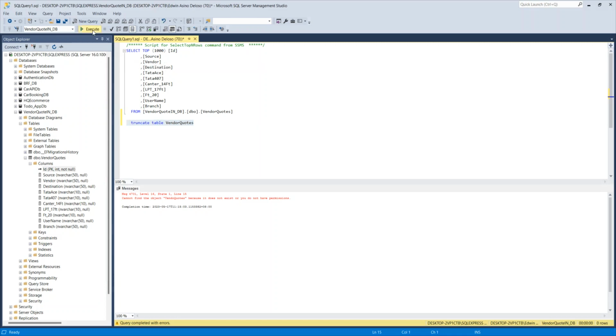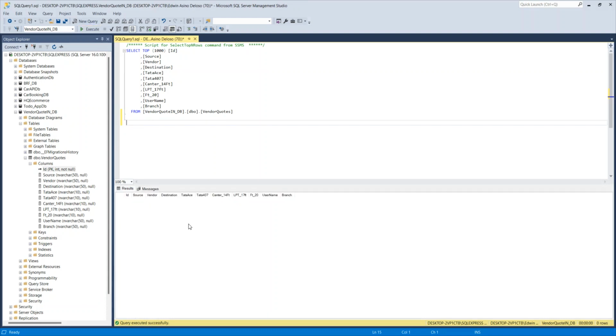So this is the difference between truncate and delete, guys. With truncate, we start from the beginning of ID 1, so the identity will reset also. But if you just delete the record, the identity will continue.